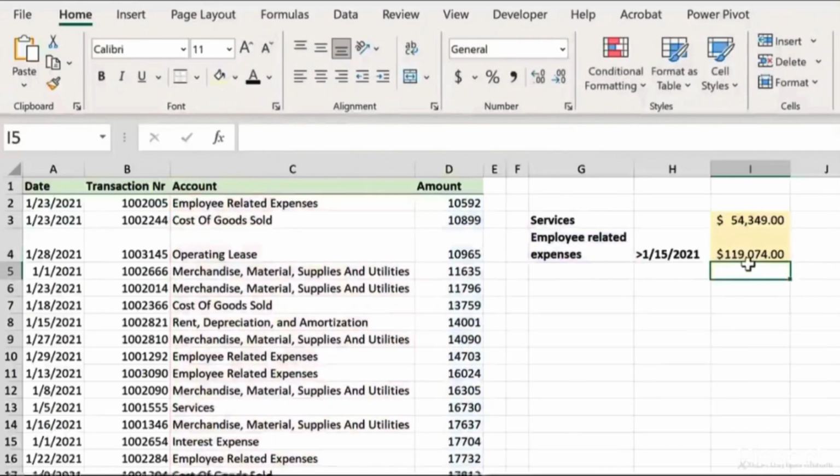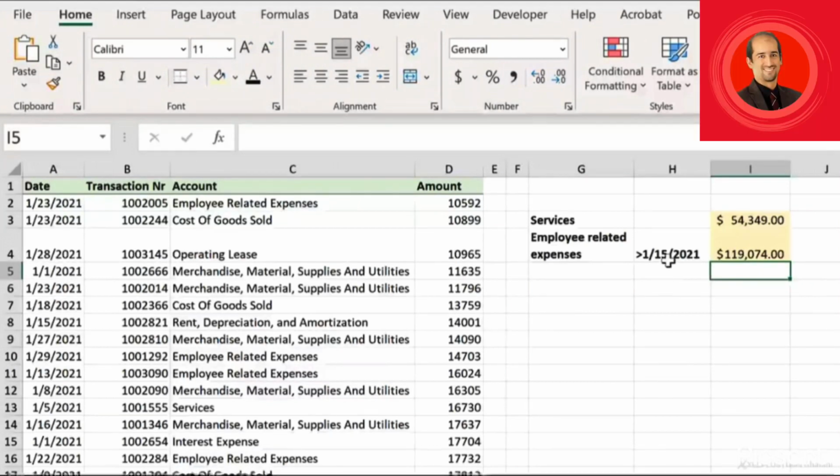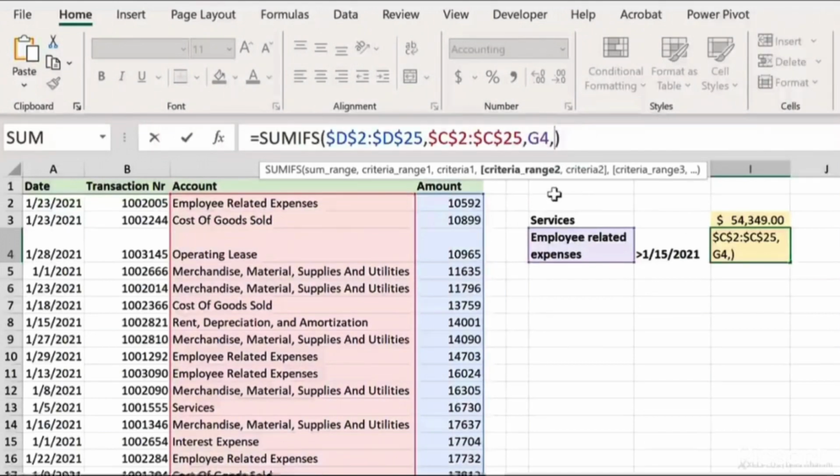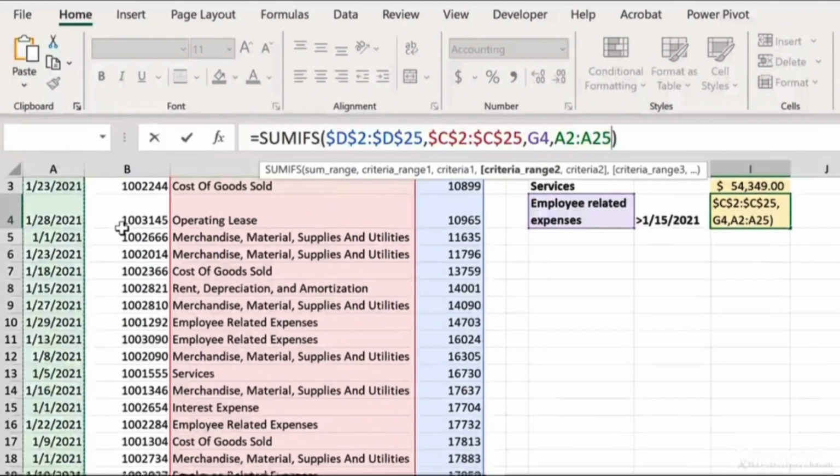But what if I want to add another condition? That condition is based on the date column, and I want to only add the amounts for the days after 15th of January. An account has to be employee-related expenses, so I have 2 conditions. Well, it's very easy to add another condition. We have criteria range 2. First is the range which the condition is based on. In this case, it's the date column. I'm just going to be consistent and press F4 to fix this.